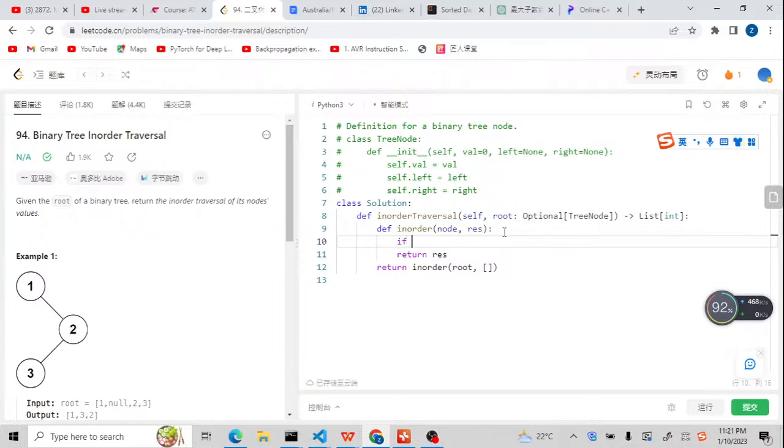So I will first check if the node exists or not. If the node exists, I can go for my recursive function to check first left and then mid and then right. If the node does not exist, I will not do anything and just return my result. For example, for the first one, the node exists because the first one is the root node. So what I'm going to do is check from the left side.